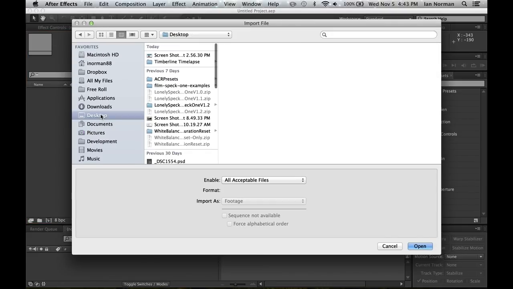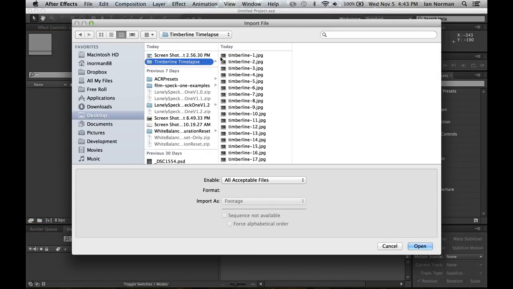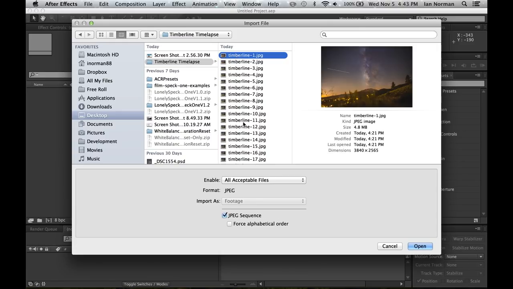So I'll navigate to all of those JPEGs that we just exported from Lightroom, and I'll select the very first image. And if you look down here, you can see that After Effects automatically detected that this is a JPEG sequence. So you want to make sure that this option is checked, and then you're ready to click Open.